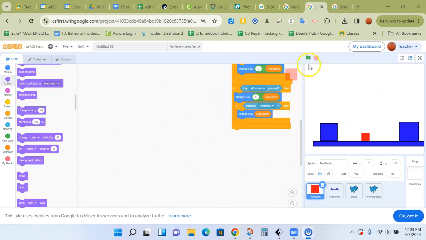Now let's test it out. I'm going to click the green flag. I'm going to click on the square, lift it up a little, and it does fall. Now it doesn't fall exactly how we want it to fall, but we can fix that later.